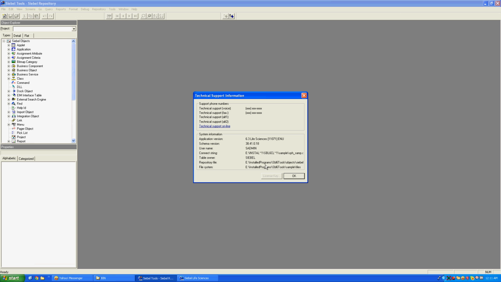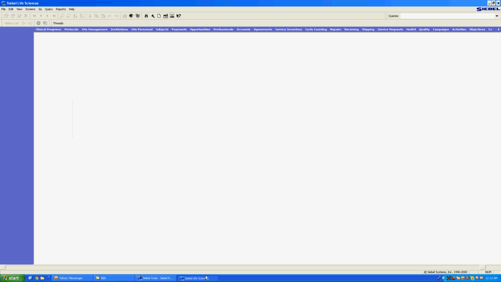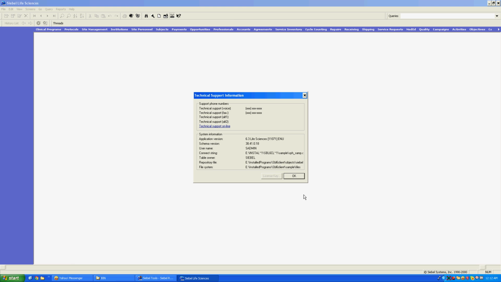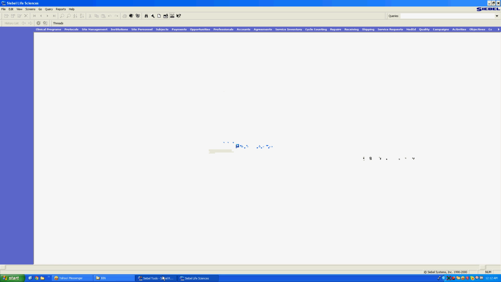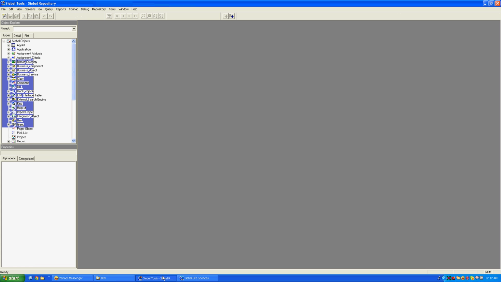by going to technical support. It is picking the sample database in the client. See, this tells you it's the client. We have to make sure that Tools is picking up the client database in our sample.